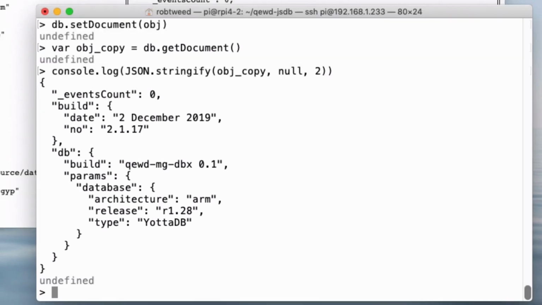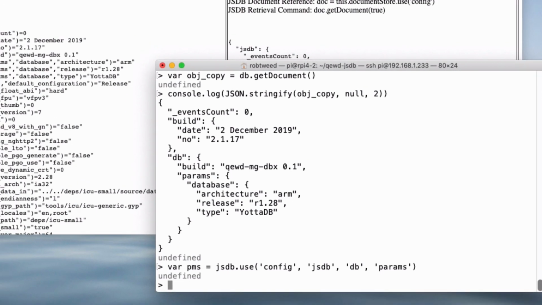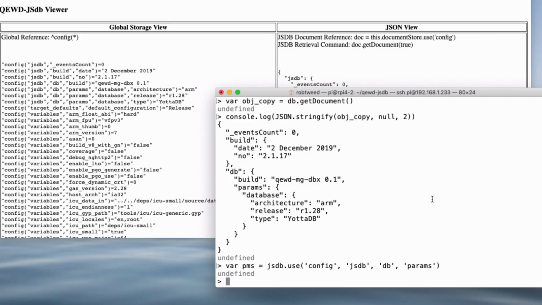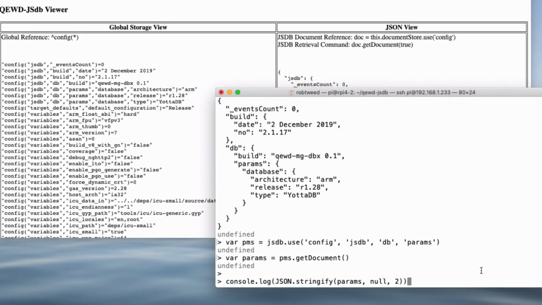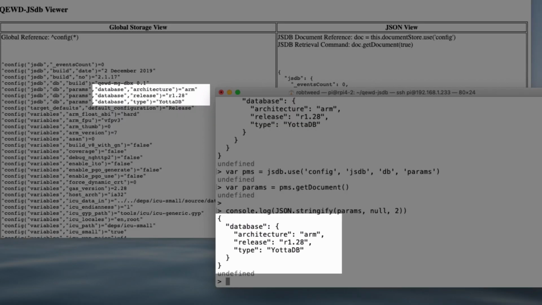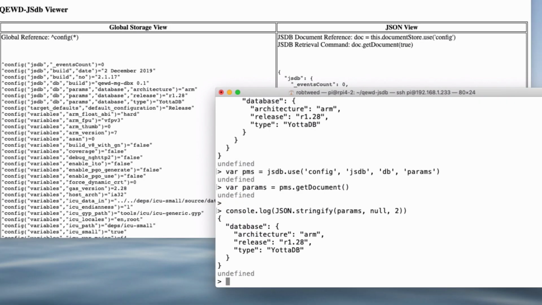But what if I do this instead? What I'm doing with this command is specifying this section of the global storage. So let's see what I get if I invoke its getDocument method. So this is pretty cool. It's just returned the subset of JSON that was defined under the subscripts I specified. And what this means is that QEWD.JSdb allows us to retrieve subsets of the on-disk object, rather than always having to retrieve the whole thing and manipulate sub-objects in memory.